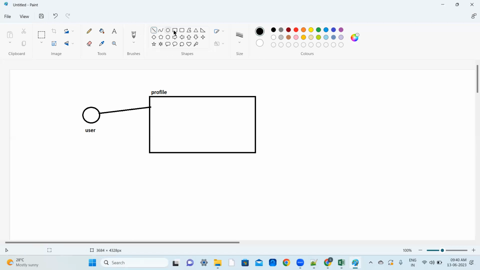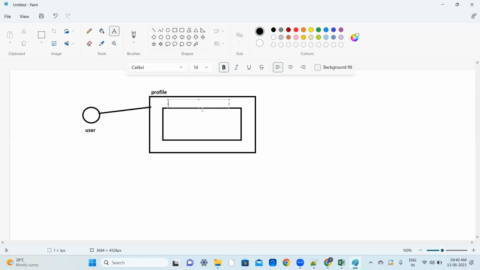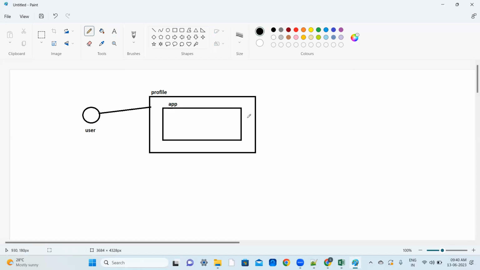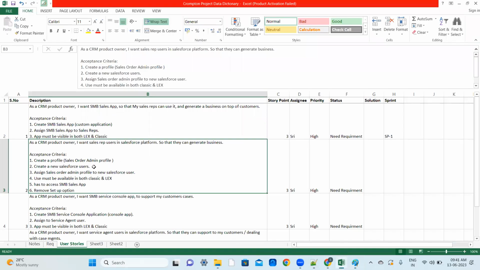Exactly. So here we are going to develop the application, and I will assign this application to this profile, and I will assign this profile to this user so that user will get an access. So first, మనకి ఏం కావాలైతే ప్రొఫైల్ కావాలి. So that means I am going to create a second user story first.